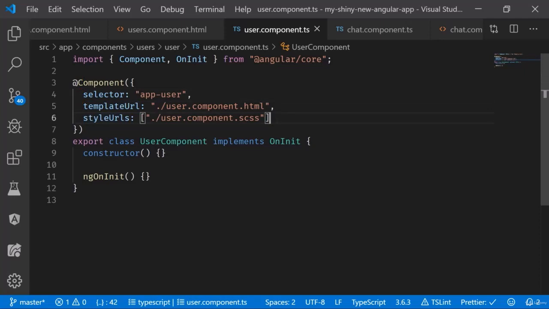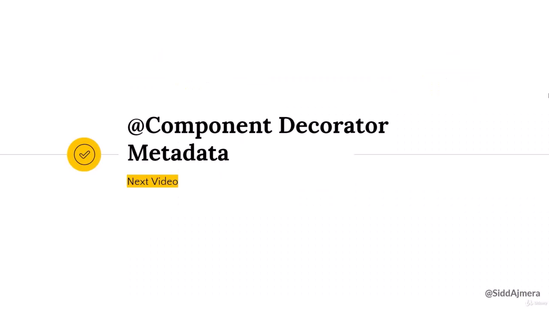Now all these properties are used to configure this Angular component and tell Angular how it needs to instantiate this component and what can be used in order to render it. And then there are several other things of this sort, which is the title of the next video. So we are going to talk about the Angular component decorator metadata in the next one.